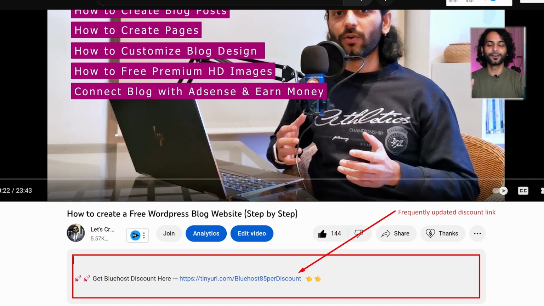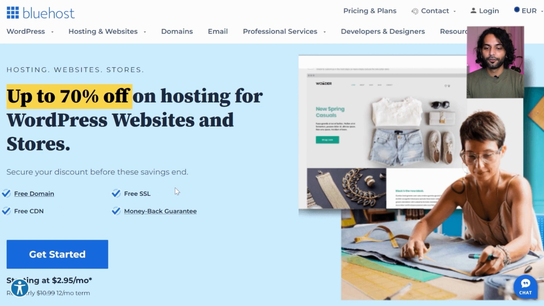So click on this first link in the description and you'll come to this page, and you can see here you get a free domain, free CDN, free SSL, and there's a money back guarantee. If you're not satisfied with Bluehost, you can always get a refund.